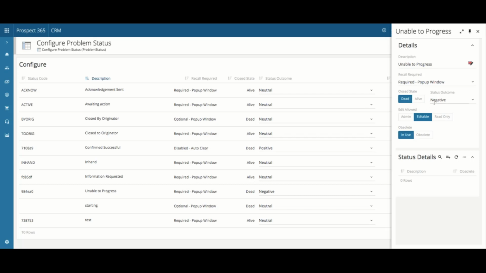Next up, you have the status outcome. So the status outcome is whether it's going to be positive, neutral, or negative. For example, an unable to progress status, as we have open here, may be a negative outcome, whereas a closed status may be a positive one. You can just choose the correct outcome within the drop-down.